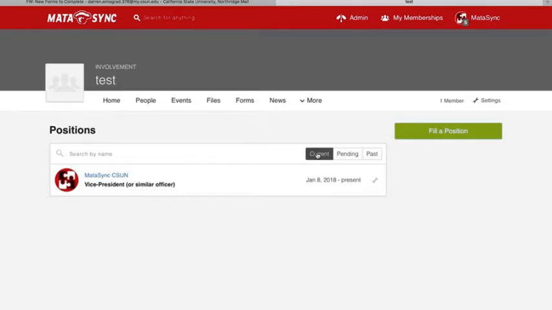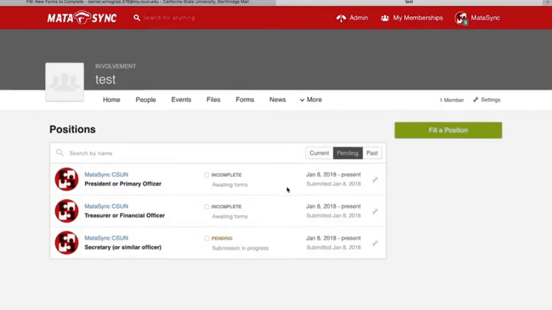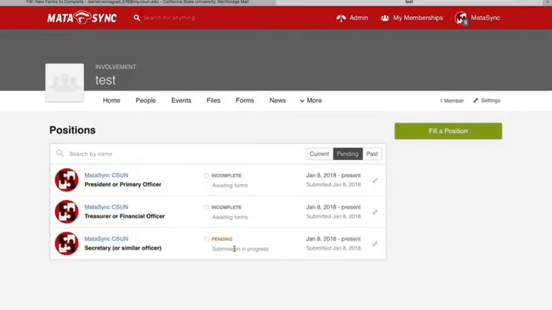You can see right now I'm under the current tab. Anyone under the current tab not only has submitted their form, but has been approved by the MIC. If we move over pending, there's two options. First, we see a pending down at the bottom. That means the individual has indeed completed their position request form. It just is waiting to be accepted, probably because it hasn't been looked at yet. So that is a good sign.